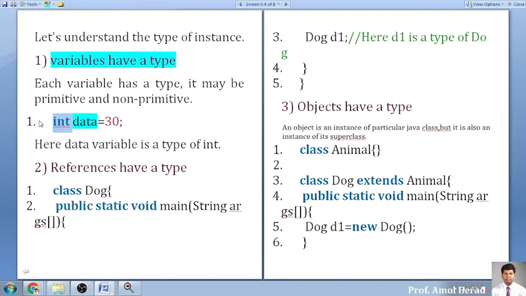Now what is this integer? Is it primitive or non-primitive? Primitive. Primitive means it will be occupying the space as soon as it is declared. It will be occupying the space in your RAM as soon as it is created. You will know this concept from operating systems. And what is a reference type?